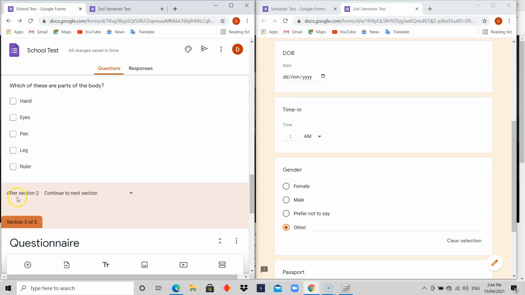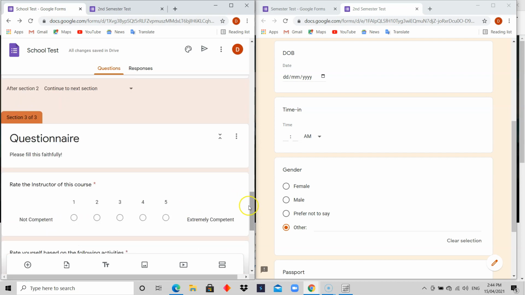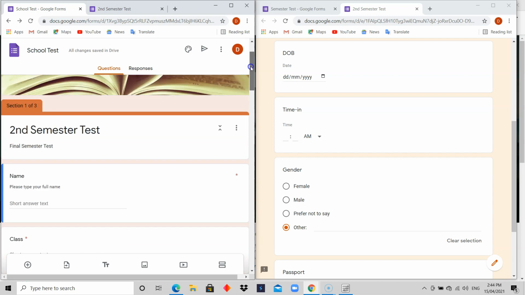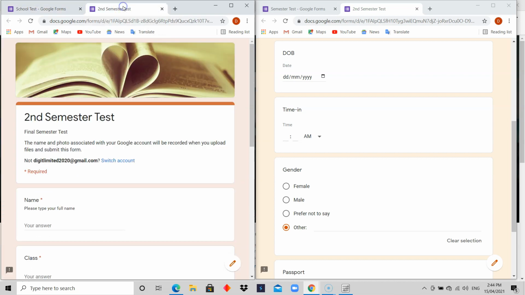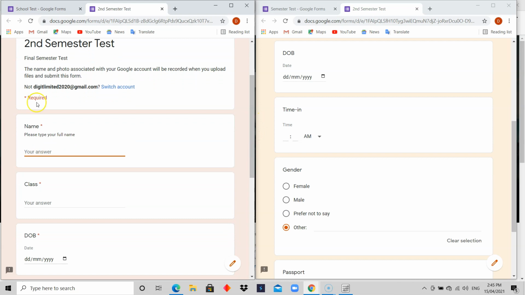Do you understand that? So if you look at this particular area, you have after section 2, then you see continue to next section. So it means when this is done, it moves to section 3, and you're going to have this come out. So we're going to now look at the preview section to see how the form looks. So if you look at the required one, you will see that they have this sign, asterisk. So it means if someone does not fill this, it won't be submitted. I hope you get what I'm saying.